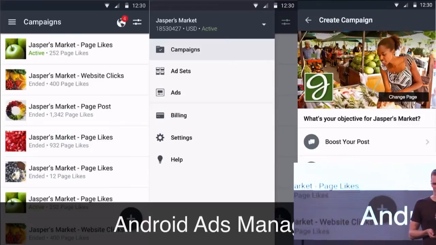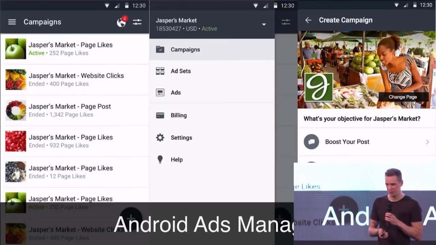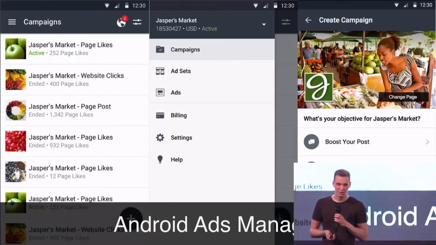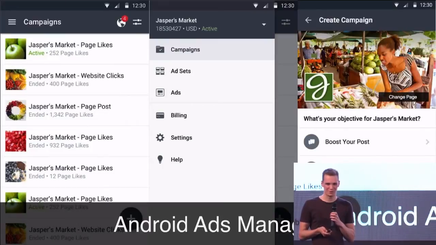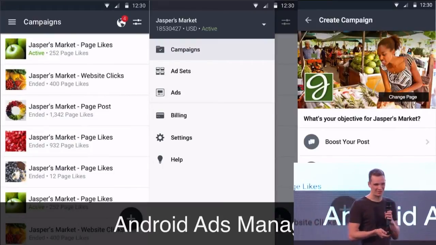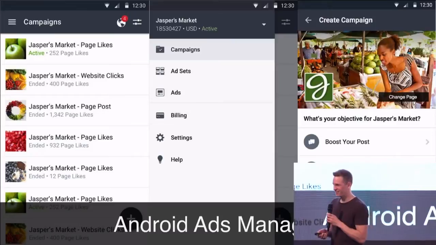I encourage you to try it. Just download it from the App Store or Play Store. The only thing is you need to have Facebook ads to be able to see anything in the app, but if you want, you can come to me afterwards and try the app on my phone. I don't have an iPhone, but I have an Android phone with me.